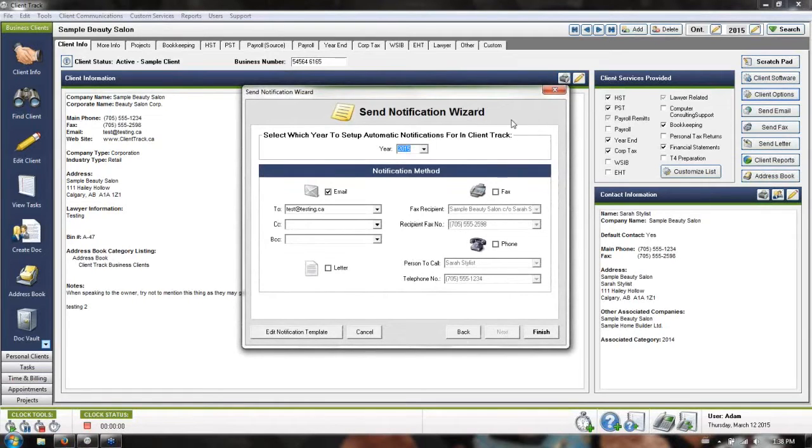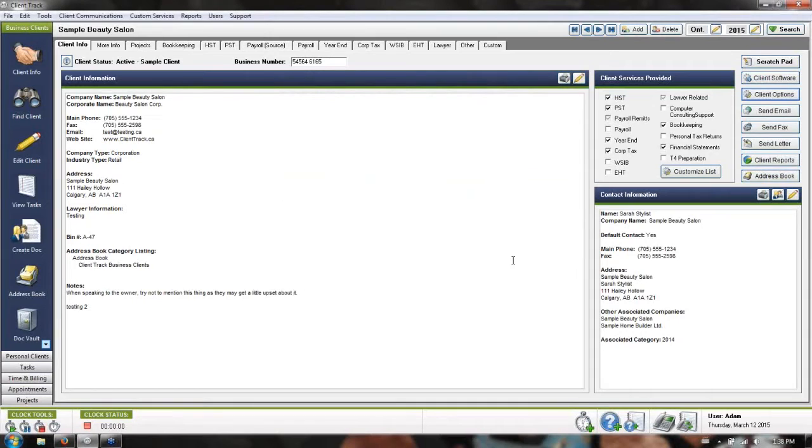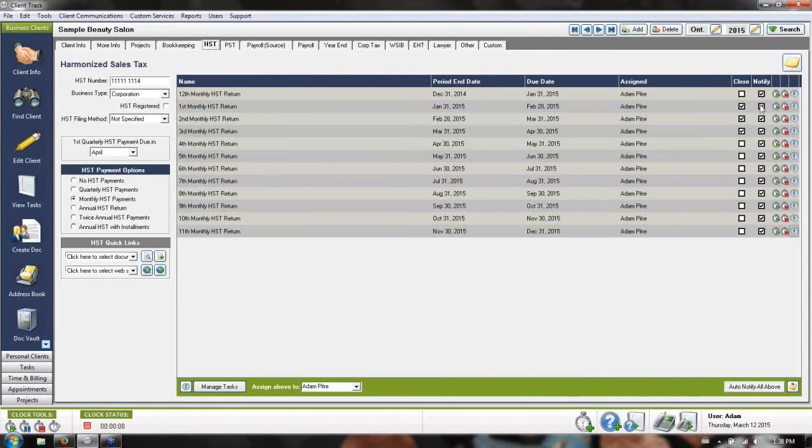And I will point this out because the question has come up enough times, but if you do choose the phone call option, the program is not going to call the client for you, but it will, however, give you the details about what it is and who to call. Once you've made your selection and you click Finish, the program will tell you it's taking care of that. You will now notice that the Notify checkboxes are filled out on this client's file for each of the different task types you set it up for.